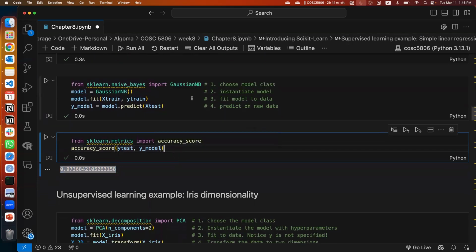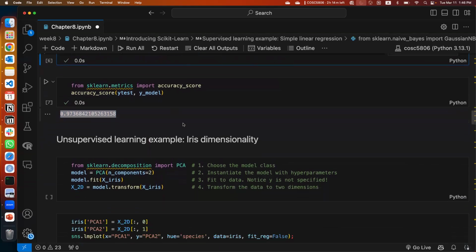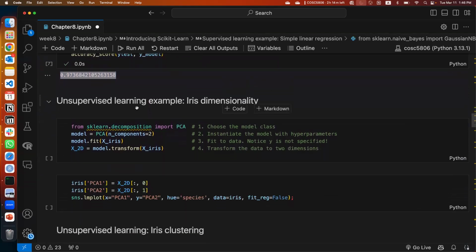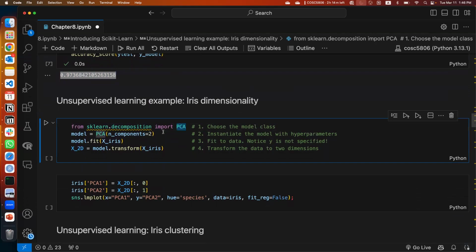This is like supervised learning. And we can also do unsupervised learning using this function called PCA. Have you ever learned PCA? No. Good. PCA's full name is principal component analysis.